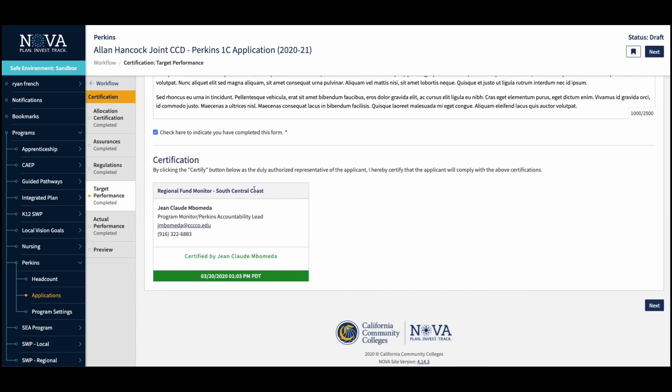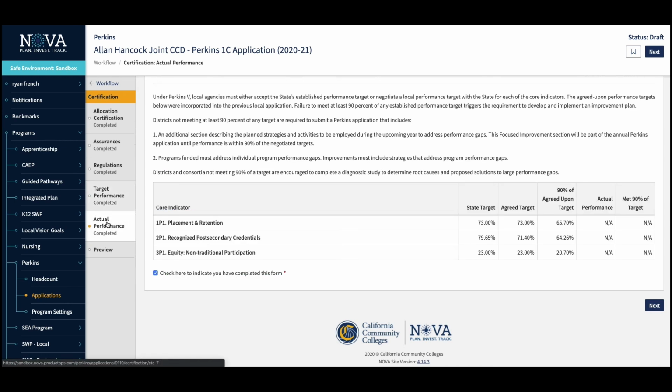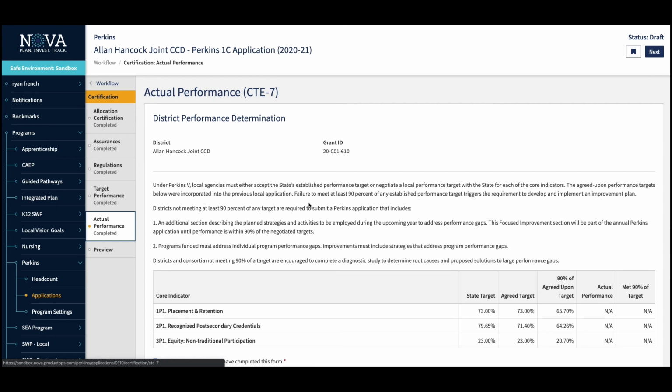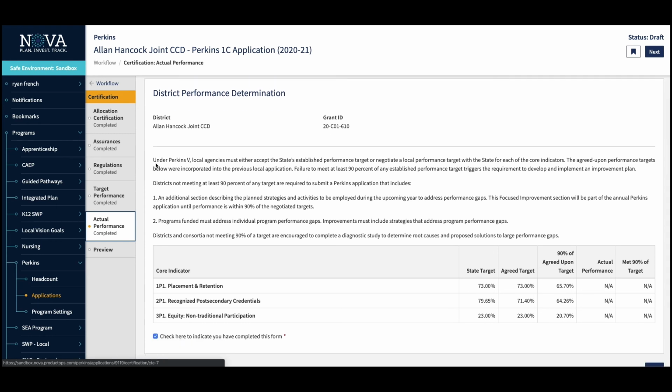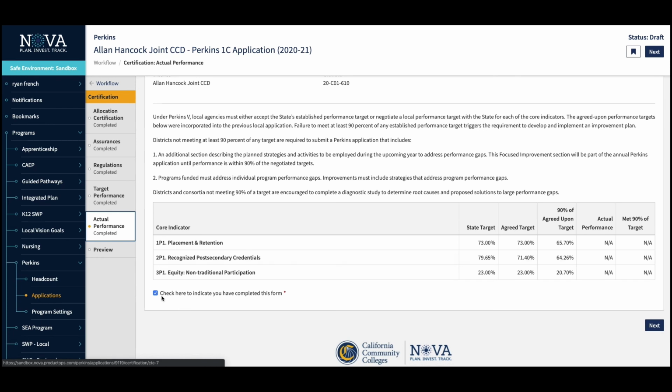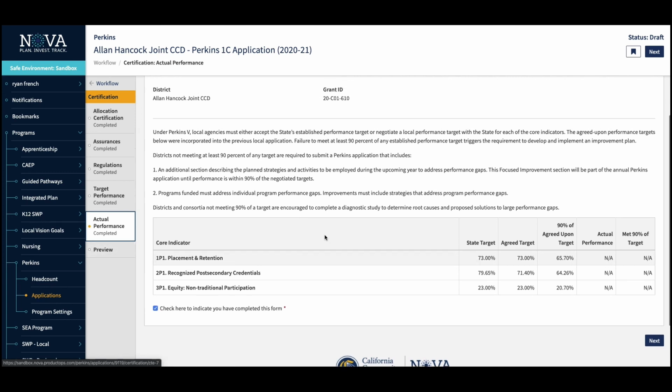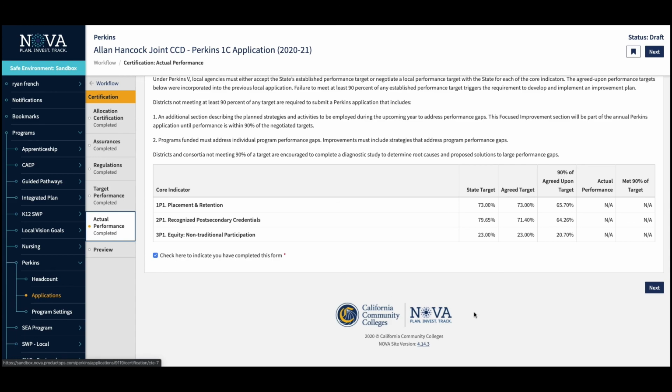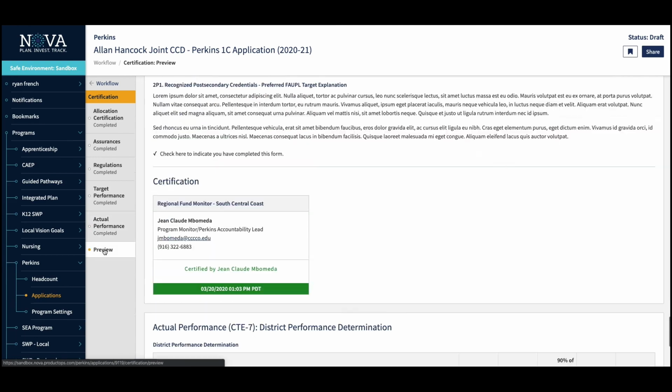And then again, there is a certification here. This is for the regional monitor who has been entered by an administrator into Nova as Jean-Claude. So he has come in here, he has clicked this, and then we'll move on to actual performance. Once again, informative helper text there to read and understand. Check this box to let everybody know that you have completed this form. Not much there to complete, it's more information. Check that box, and then again, we have a preview.